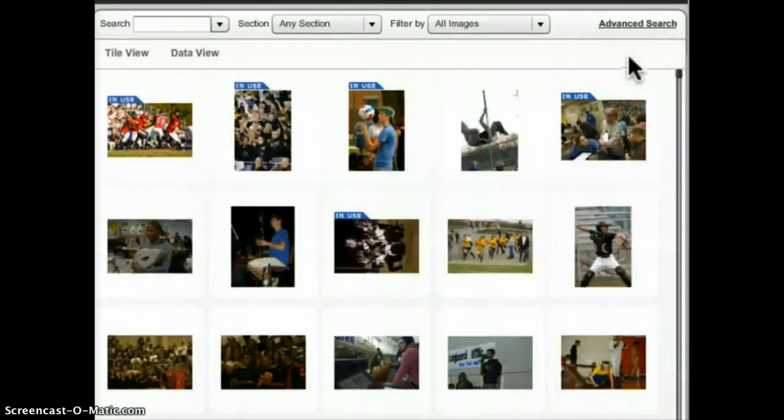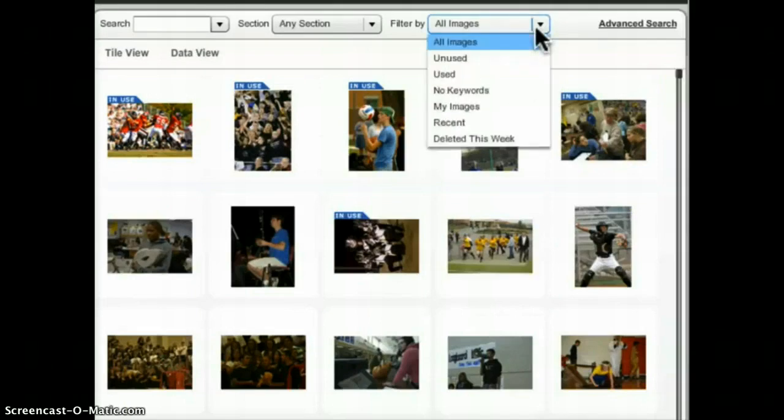The next option over is the filter by control. Using this pull-down menu will allow me to see just the unused images, the used images, images that have already been saved on a page, images without keywords, my images, which means just images that I have uploaded, recent images, showing images that were uploaded in the last 10 days, and images deleted this week.